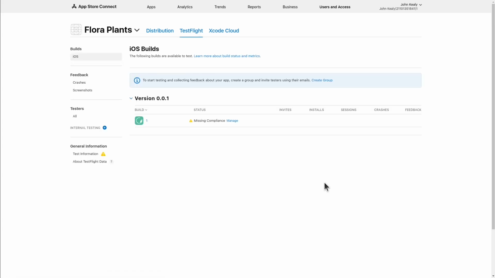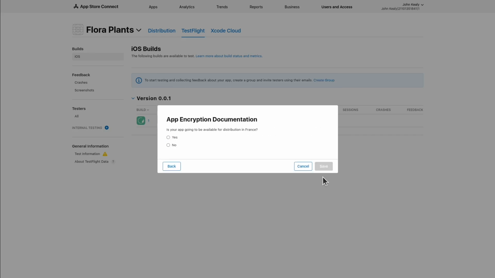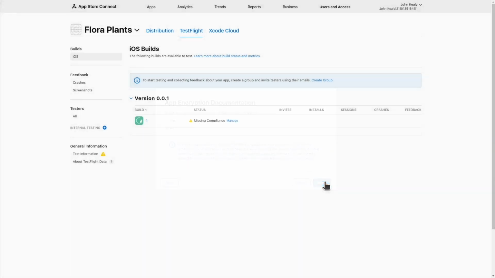So since FlutterFlow sent the build to App Store Connect, we now have our version, which we did tag as 0.0.1. There is a missing compliance check here. I can do that real quick. It's just for encryption. I generally take the second option here. And no, my app will not be available in France. So we've got ready to submit. That's good. And I can go into the build.